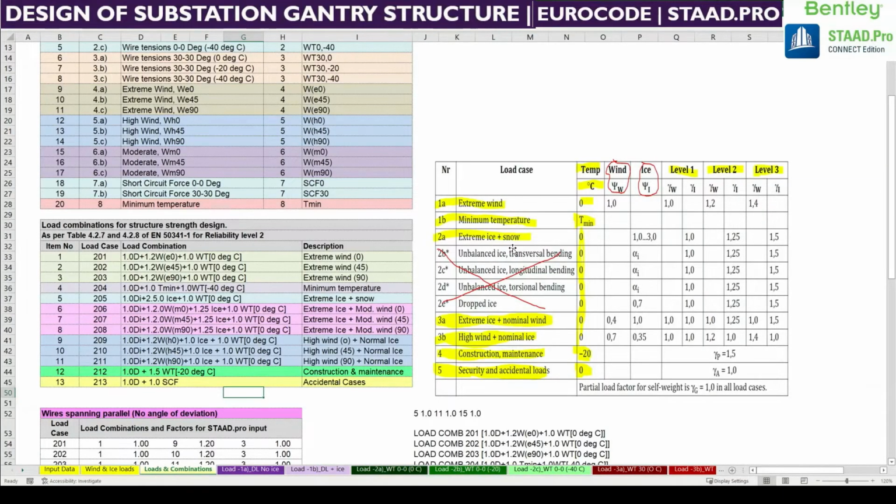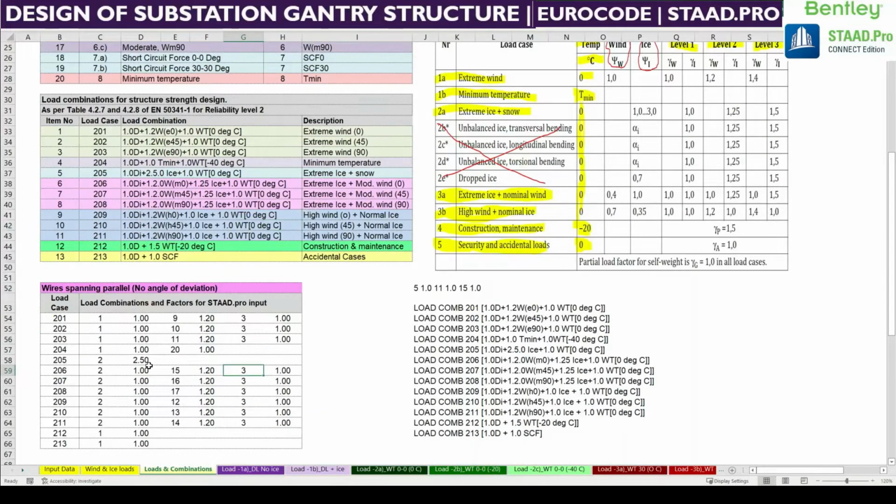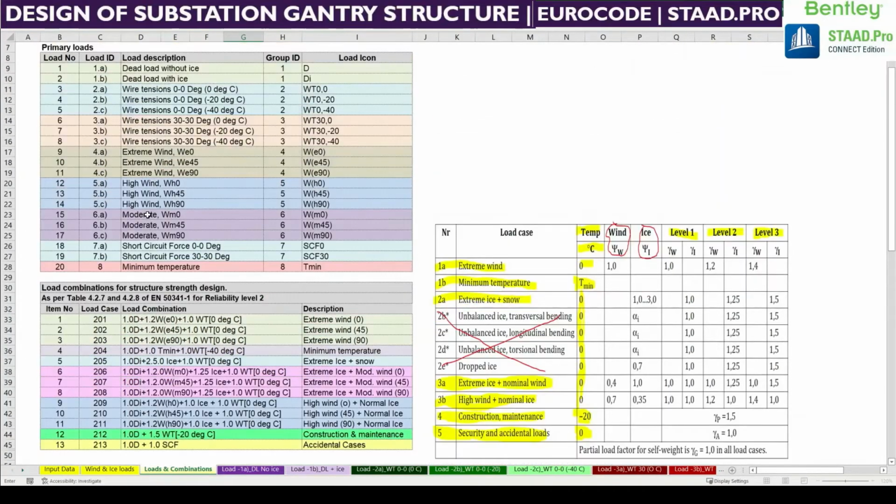And for extreme ice and extreme ice nominal wind, high wind plus nominal ice case, we need to consider 0 degree Celsius of wire tension only. Only for construction and maintenance we need to consider minus 20 degree Celsius wire tension. So in this case the minimum temperature we need to consider is minus 40 degree. For load case 204 we need to consider wire tension for minus 40 degree.